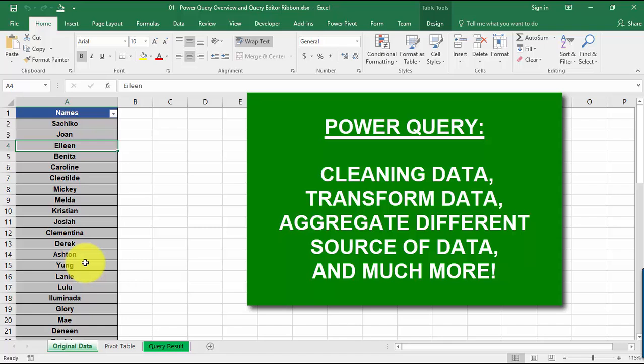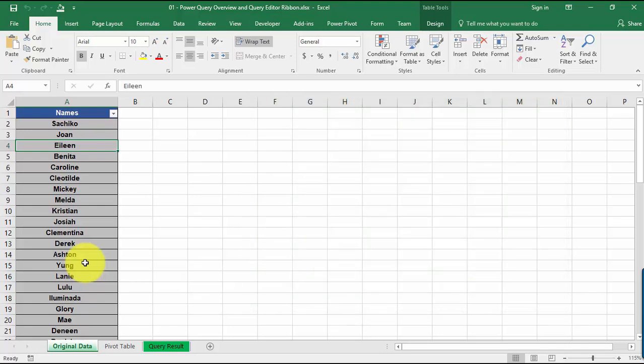Another thing is, if you have different sources of data and you want to aggregate them together, let's say you have sources from a database, such as an Access database, or maybe another Excel file or text files, or even from web services, right? When you get all of these different sources of data, you can aggregate them together using Power Query into one central location or data model, and then you can perform your cleanup steps on it.